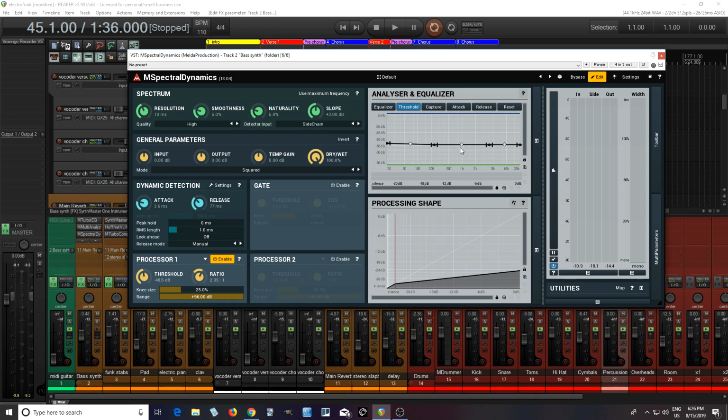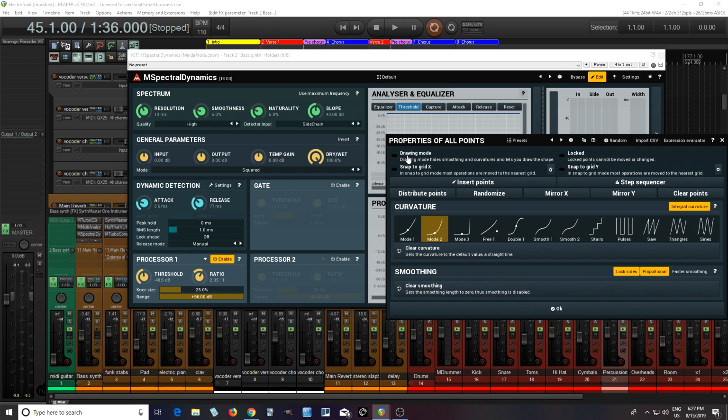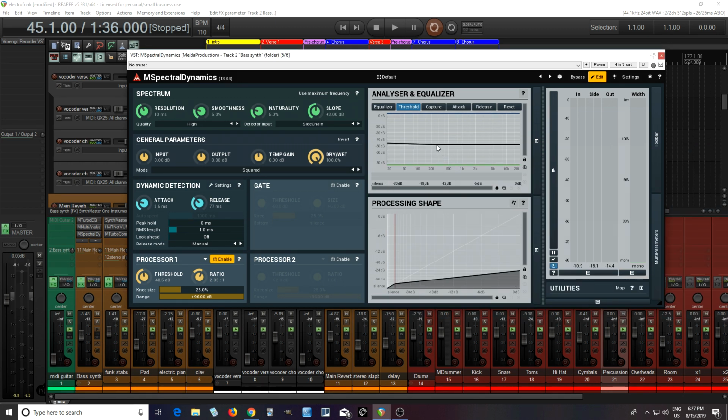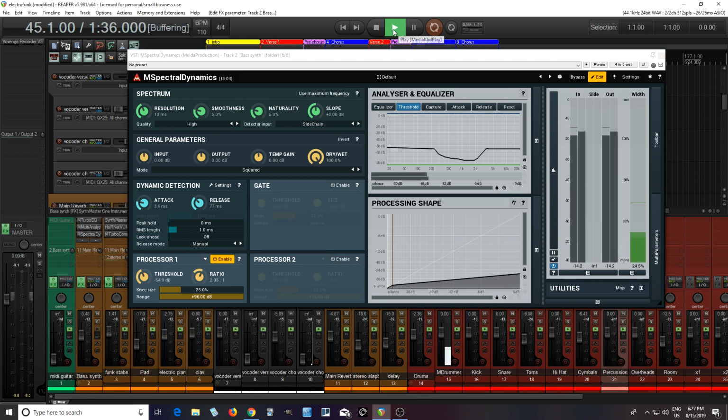Or if you think, you know what, I don't like drawing with all these dots and lines, just right click and you can go into drawing mode here. And now I can actually draw what I want. So it's like, okay, let's scoop out this, but the high end, I'll kind of leave that. So this is my new curve, and then I can adjust the threshold like this and move it up and down. So that way I'm doing lots of compressing around this mid-range, but the high end and the bass is kind of left alone, like this.